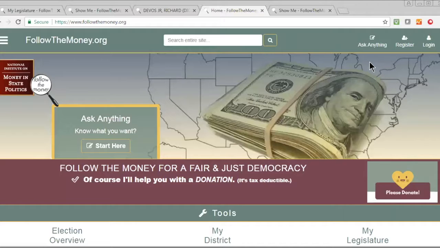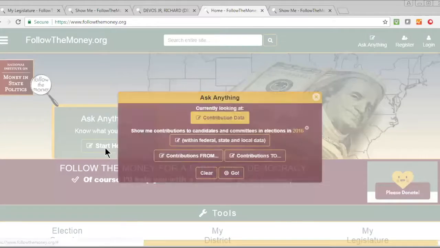I will note too that all the links we create with our searches are hard links. So once we've created our query using the AskAnything search engine here, our result URL will take you back to exactly the same query and the exact same display that you have up. So you can send those to folks, keep them for yourself. If you, for instance, are just searching a candidate and don't have any year restrictions on, as that candidate gets more money, that link will automatically update with those new contributions.